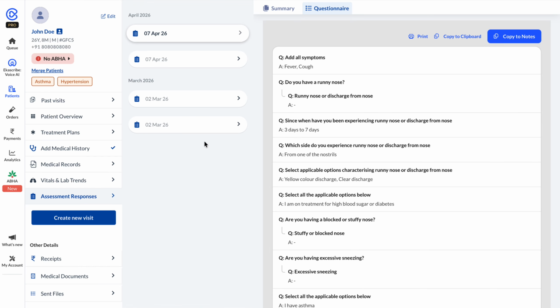And this is how health assessment form can be used to assess the patient's health and to record the details on the patient data.